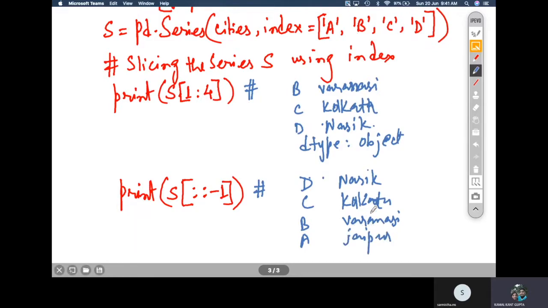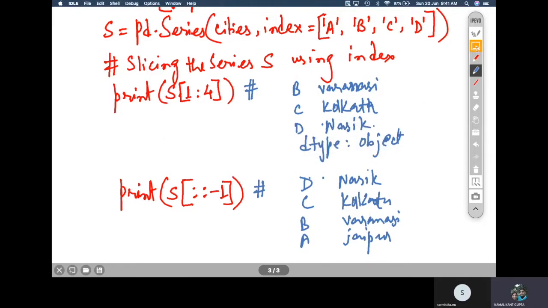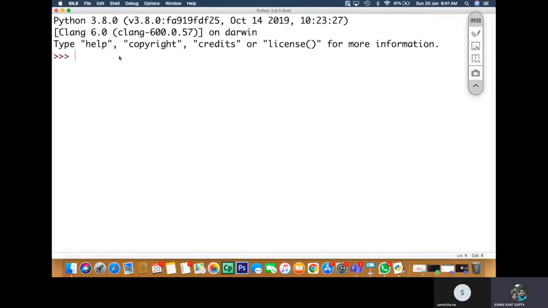Okay, so let us execute this in IDLE and see whether we are correct or not. So here it is, import pandas as pd, and then I'm writing cities is equal to Jaipur, Varanasi, Kolkata, and Nasik.